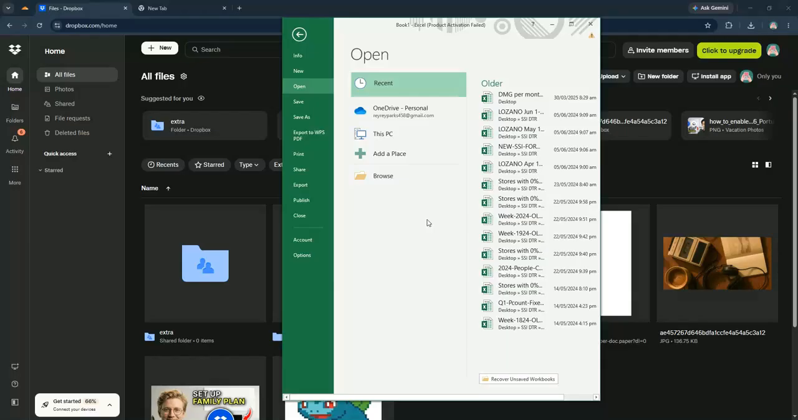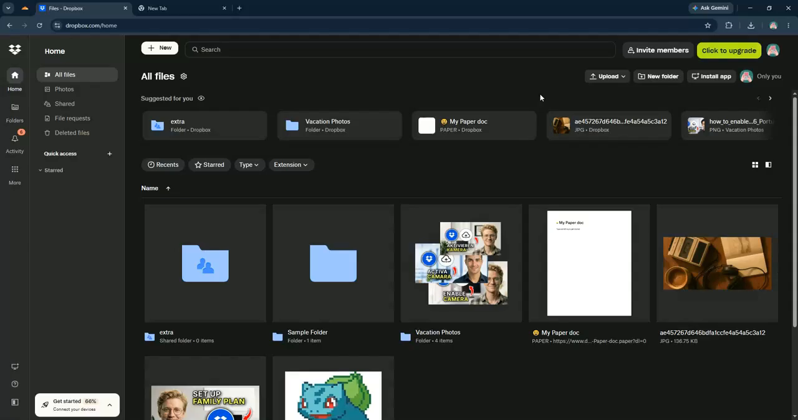Just click on Dropbox under Open, and you'll see all your stored documents. You can open any Excel file saved in Dropbox, make your edits, and save them directly back to Dropbox without needing to download or upload anything manually. This integration helps keep all your files organized and accessible from anywhere.